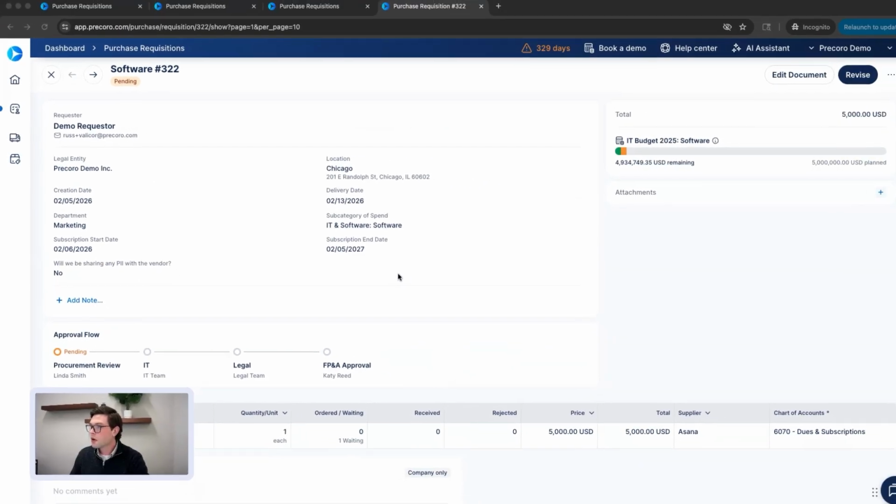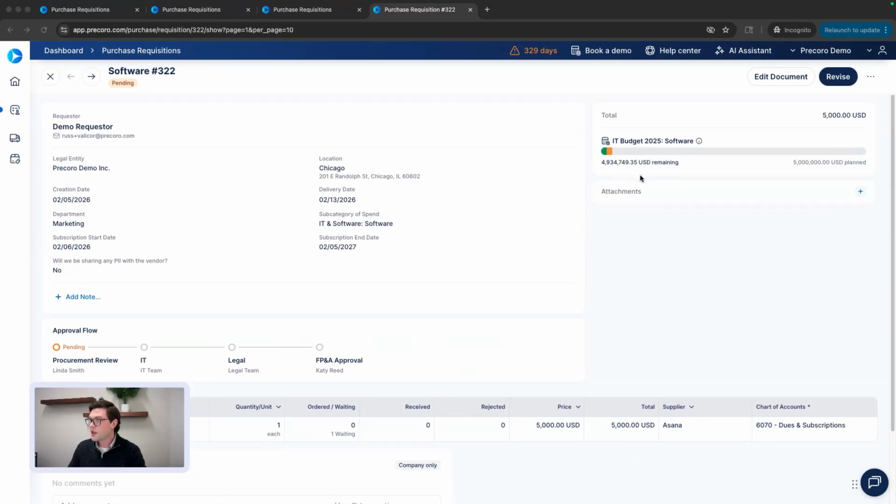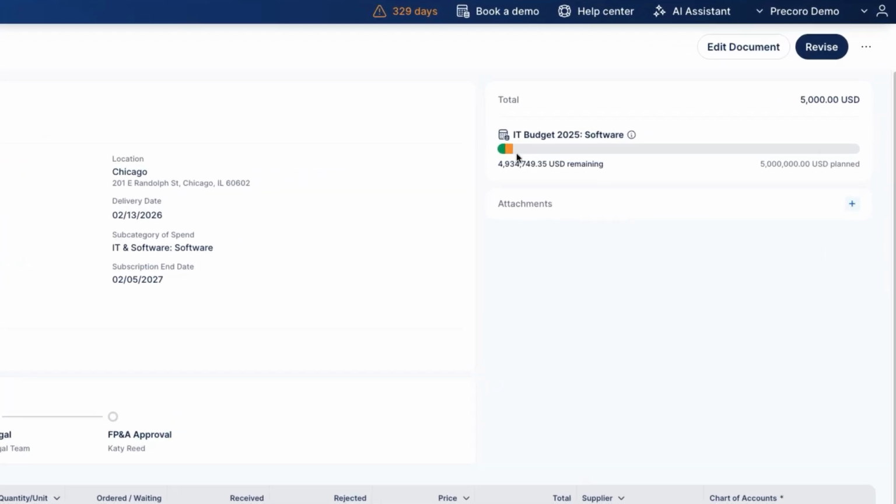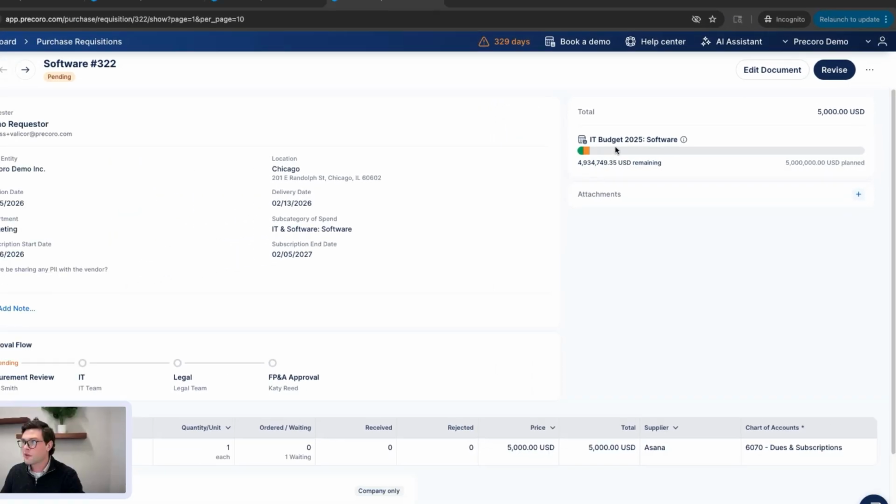One other quick note, with the budget that we tied into the requisition, here we can see the impact of this requisition on the budget. So with a new understanding of the incremental impact to the budget, we can make informed decisions.